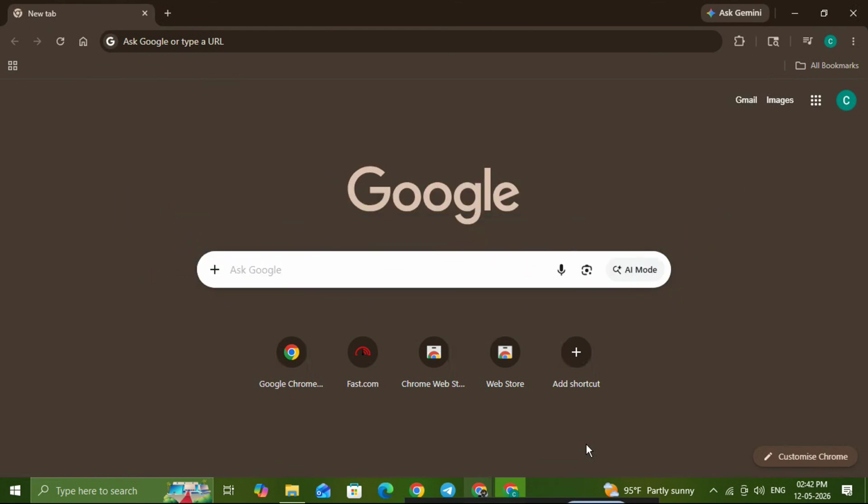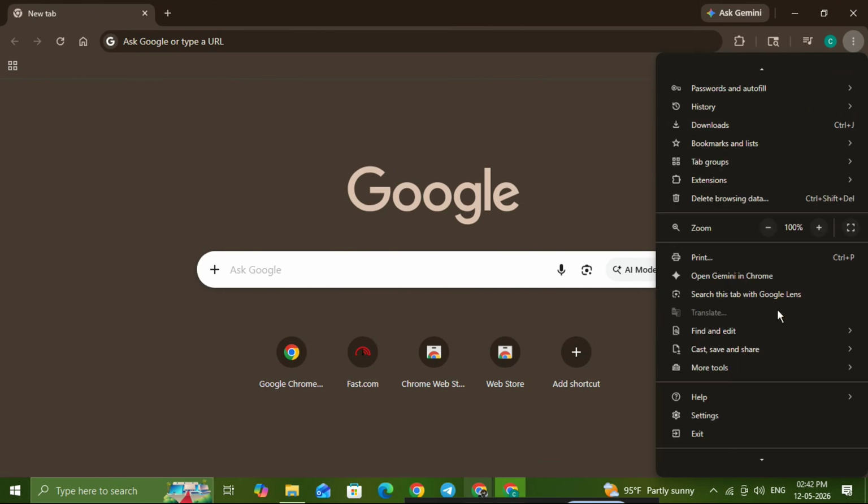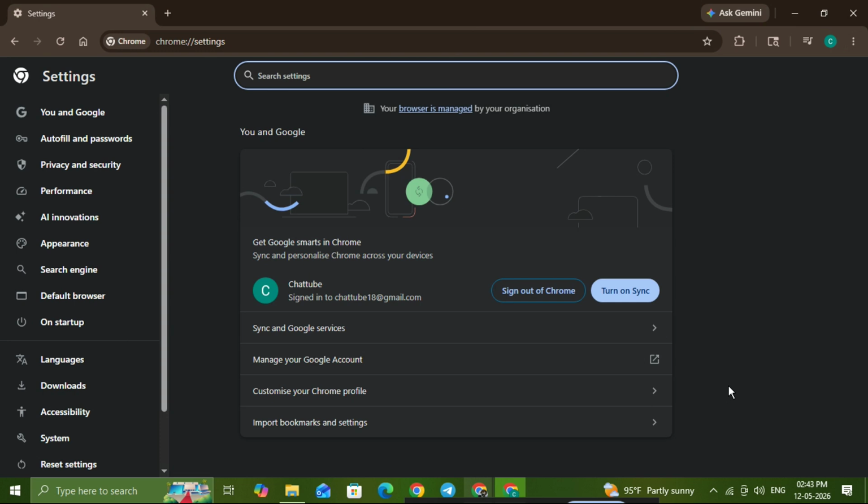Now let's jump right in. First, open Google Chrome on your computer. Once Chrome is open, look at the top right corner of the browser window. You'll see the three dots menu. Click on that menu and from the drop-down list, select Settings. This will take you to the main Chrome settings page.